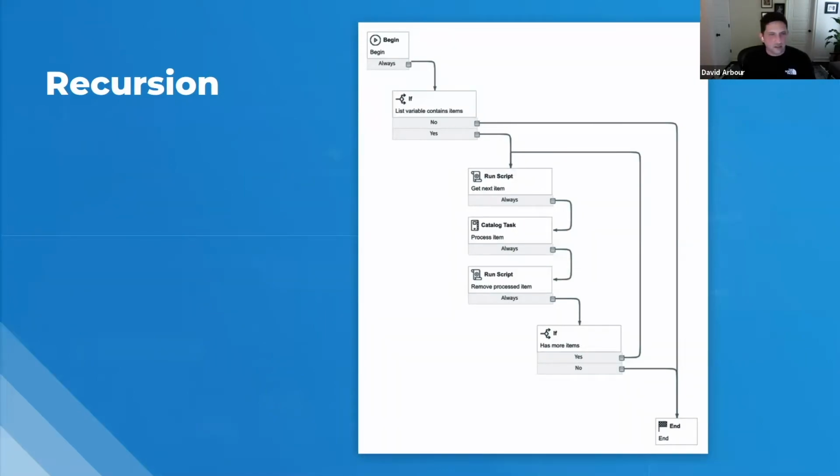We're going to process that item. In this case, we are doing a catalog task, but this may be the processing of a script. It doesn't have to be a catalog task. And then after that, we're going to remove that item from the array and then see if it has more items. And if it does, we go all the way back through again. So this is the recursion that we were talking about, right?